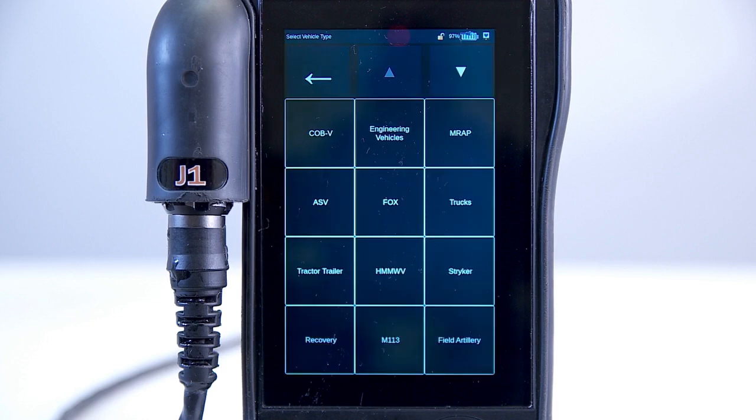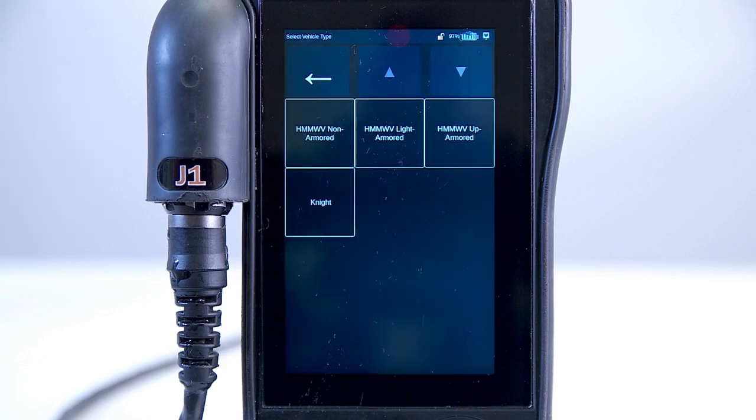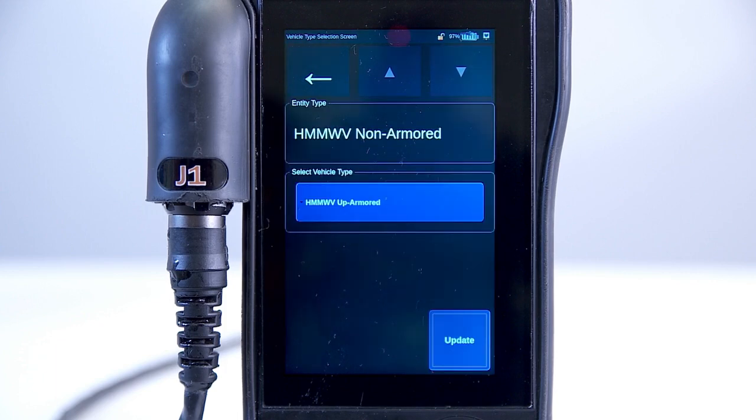Using the up and down buttons at the top of the screen, scroll through the menu to find the correct vehicle and select the desired vehicle. Using the up and down buttons at the top of the screen, scroll through the menu to find the correct variance of the vehicle and select the desired variance. After selecting the variance, the Vehicle Type Selection screen will appear.